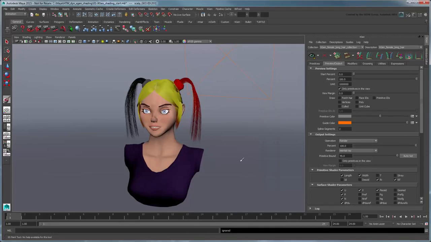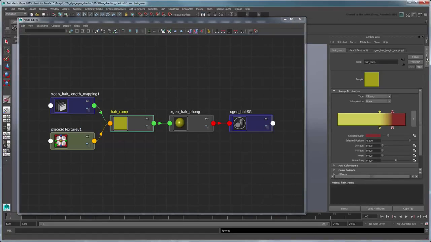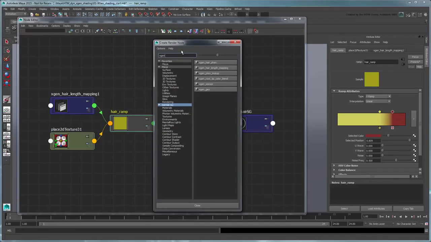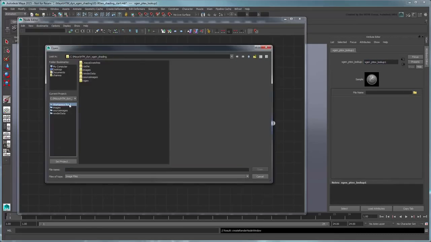Now that we've created a ptex map file, we just need to apply it to our new hair shader network. Return to the node editor and select the hair ramp node. In the attribute editor, select the rightmost ramp handle representing the hair tips and click the map button next to selected color. In the Create Render Node window, first select the mental ray section, then select the XGen ptex lookup node. Assign the tip color map file you just created to this node.